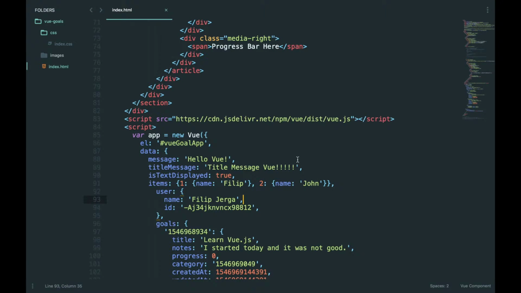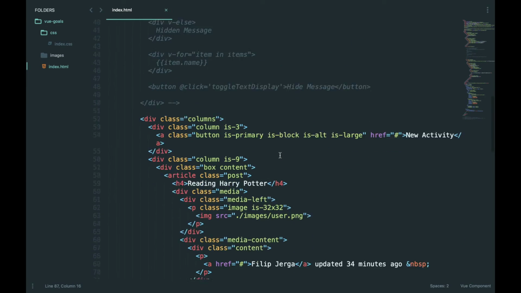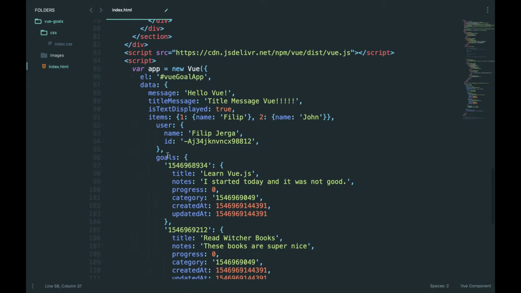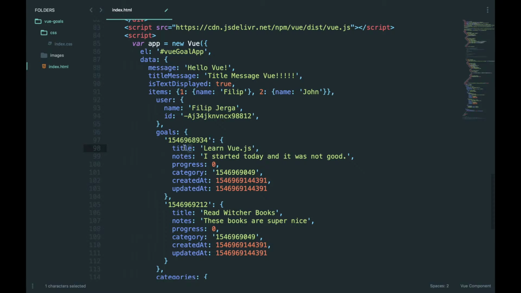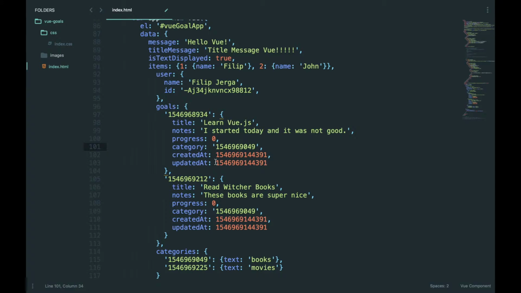And now what I want to do is iterate these articles. So here, on our article, I want to use v-for as I showed you, and we want to iterate over our goals from here. So here we have goals. For each single iteration, I would like to display a title, updated at, and maybe the username, or the username we can display later. Okay, for now, just the title and updated at.